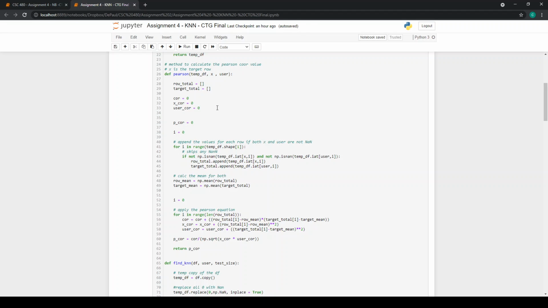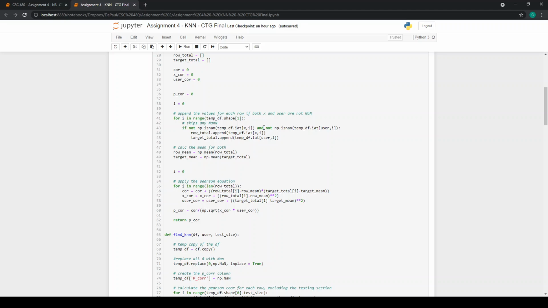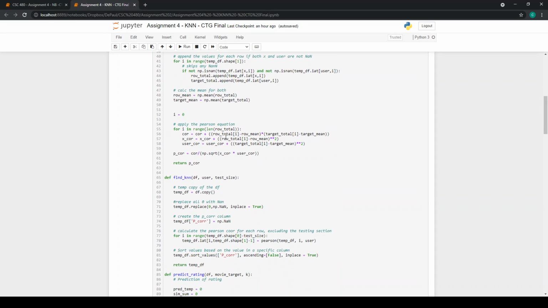All right, Pearson calculation. Initialize the variables. We're primarily looking at the values in each row for the target X and user that are not NaN, basically what's overlapping between the two. We'll tally both of them individually, grab the mean for each, and then we'll apply the Pearson equation for that, and return it all.